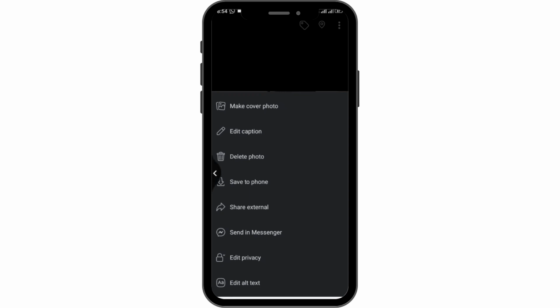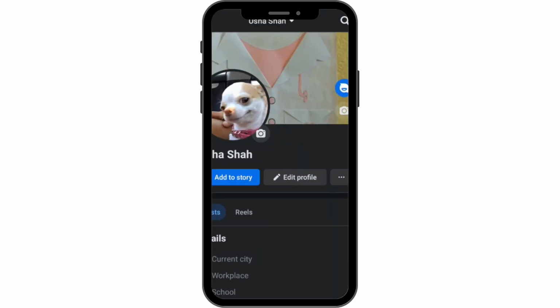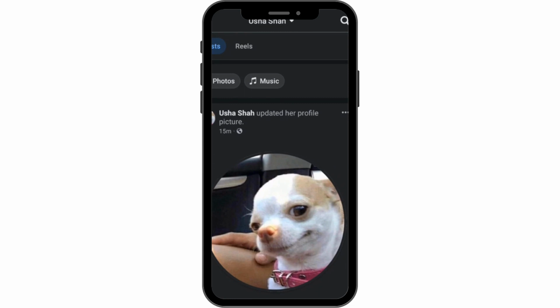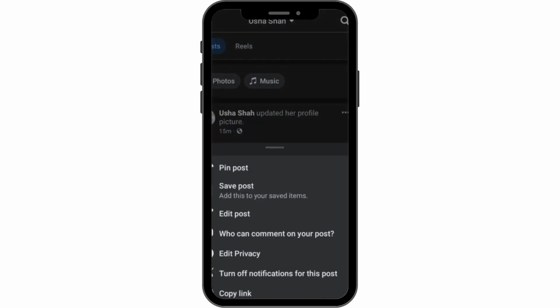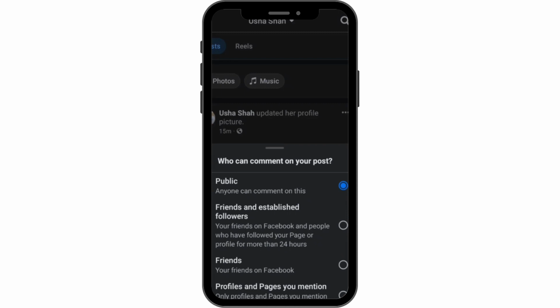So for that, you need to find your profile picture on your feed or as a post. For that, you have to scroll a little bit where you'll be able to see your profile picture as a post. So here you have to tap on the three dotted horizontal line in the right hand side of the profile picture, and you'll be able to see who can comment on your post option. Simply tap over there and you'll be popped out with this option.